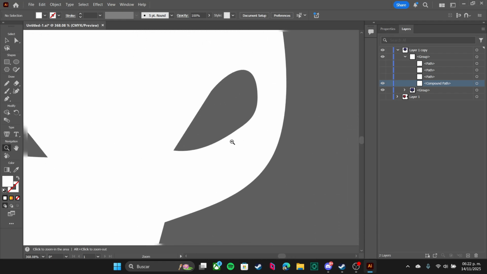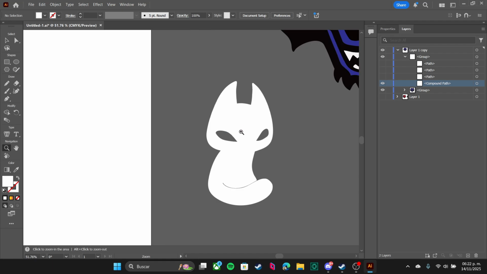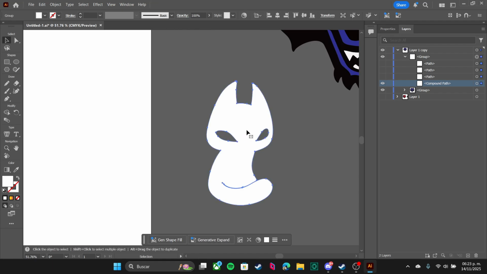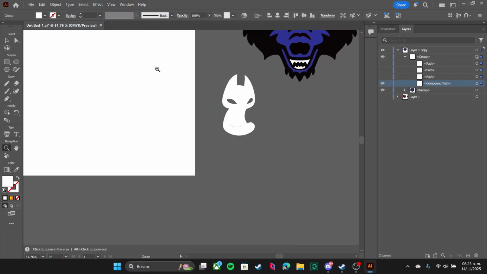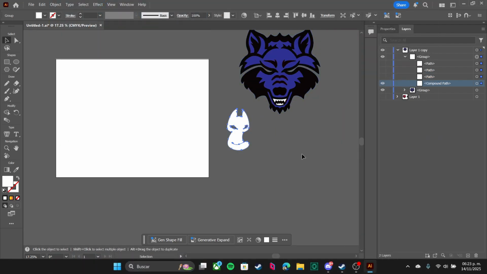And so yeah, that's how you use this tool. In my case, it has been very useful for my last project, the one of the logo book. So yeah, that's how you use it, and I hope this was useful.